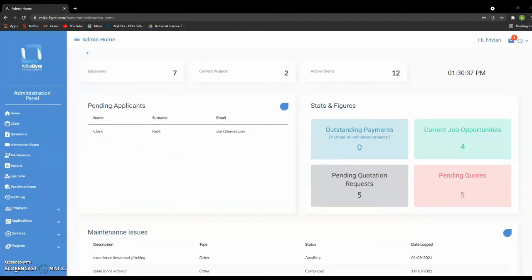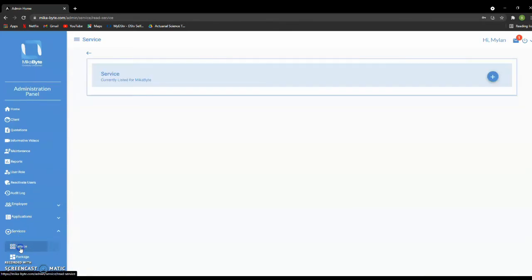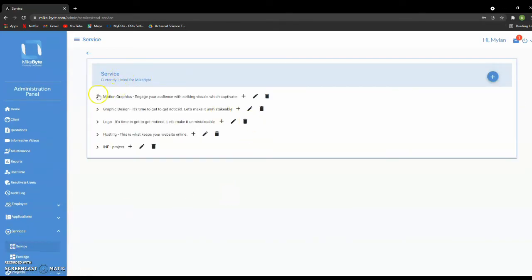To add a new service onto the system, the user must be registered as an admin and logged in. Next, they navigate to the Services item on the navigation bar and click on the plus button next to the service type that they want to add a new service.